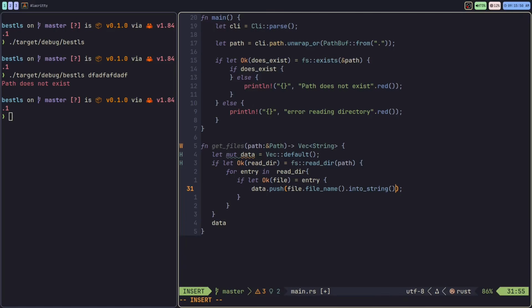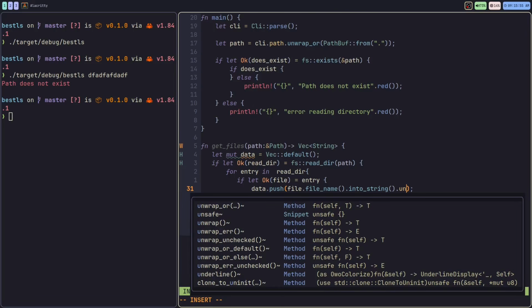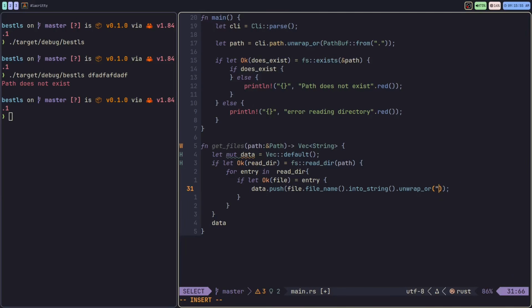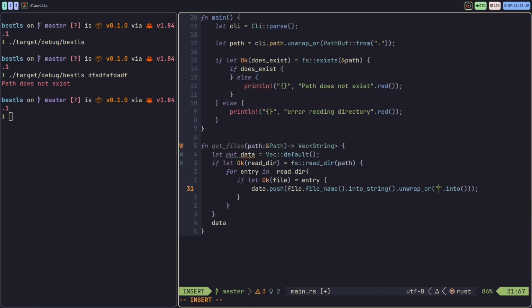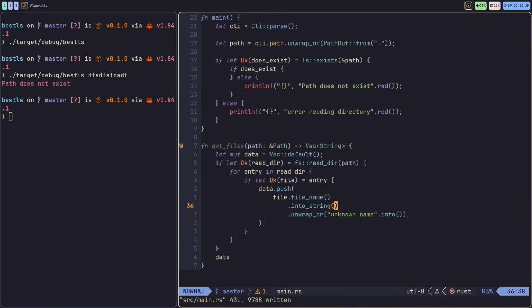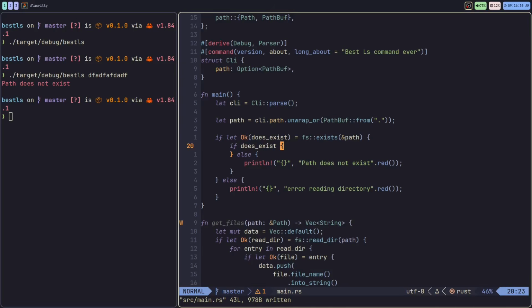We're going to do into string. This should be an option, so I'm going to unwrap or. If we couldn't figure this out, we'll just do an into, and we'll call this unknown name. And this should quickly read the directory and push the name of the file into our vector, and then we'll return the vector.